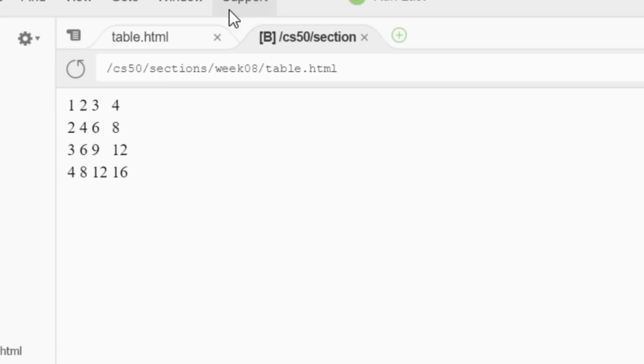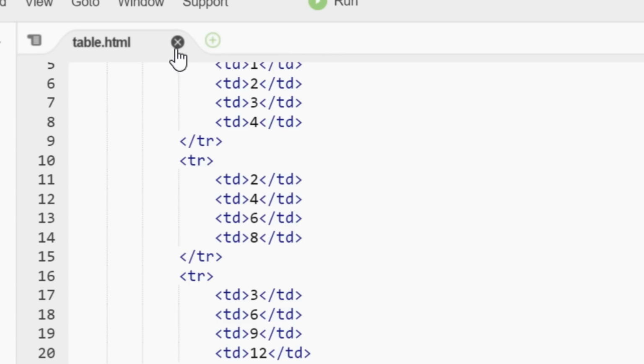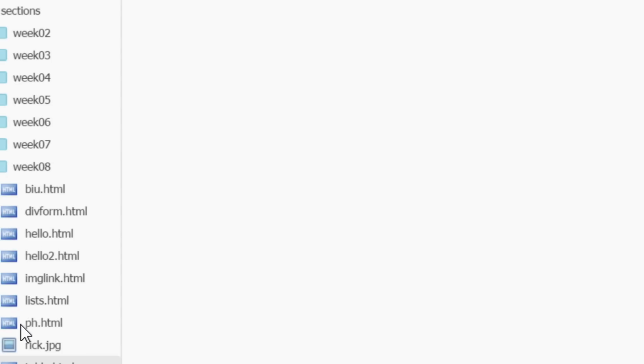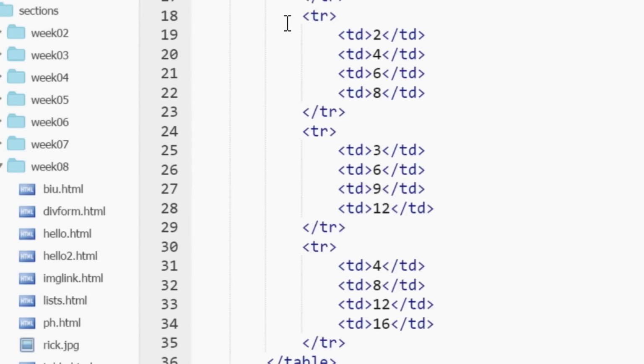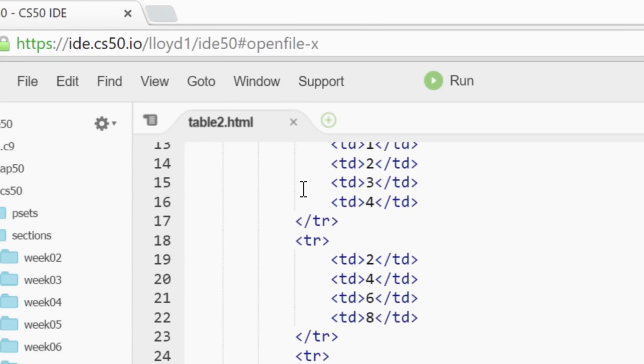So let's try. I'm going to close this tab up here. I'm going to close my table.html, and I have another version here called table2.html. We'll open that up. The body of the page is pretty much the same, but I've changed a little bit at the top, and I'll scroll up here.